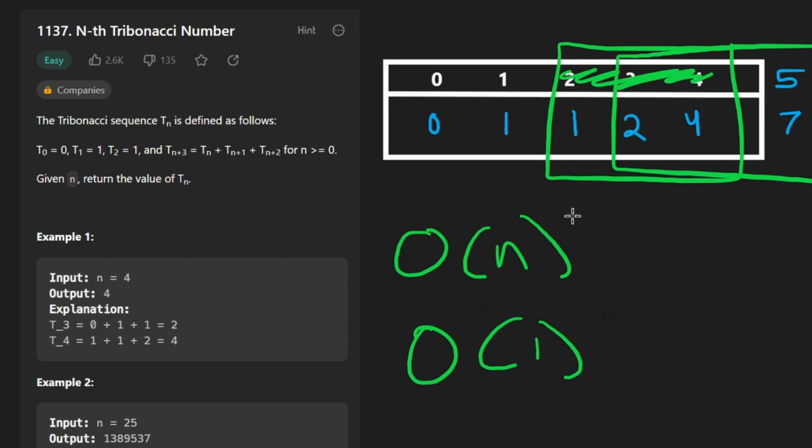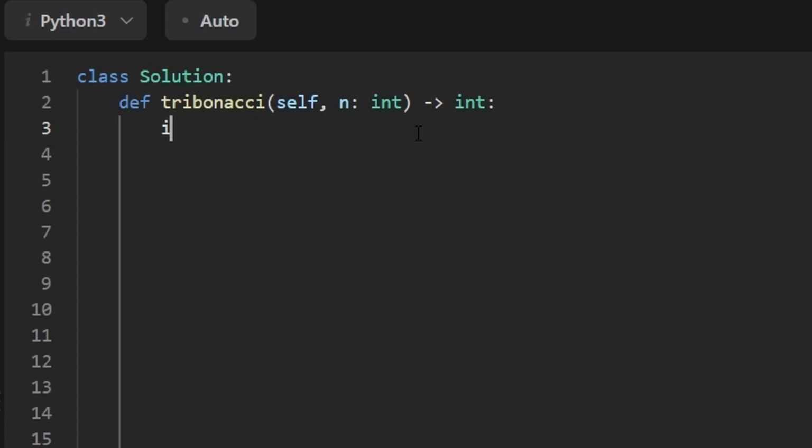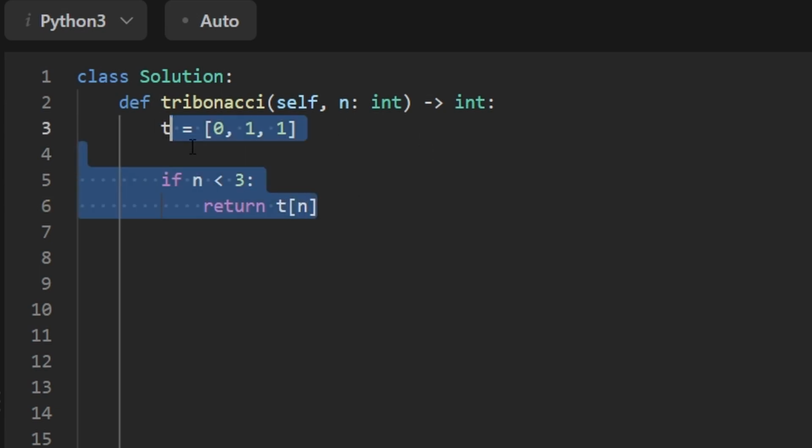So now let's code it up. So I'm going to initialize an array with the first three Tribonacci numbers, and we'll say that the base case is that if n is less than 3, then we can just return whatever Tribonacci number they're asking for if it's one of the first three. We don't really have to do extra computation for that. But if it's not, then we're going to start our looping. We're going to loop as many times to compute the nth Tribonacci number.